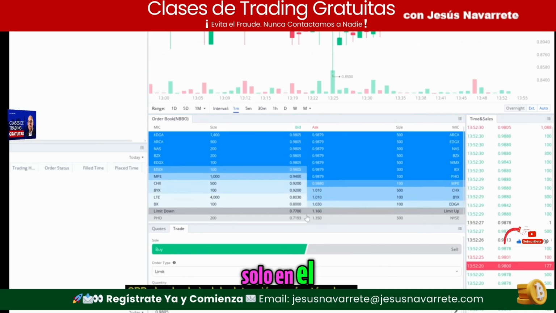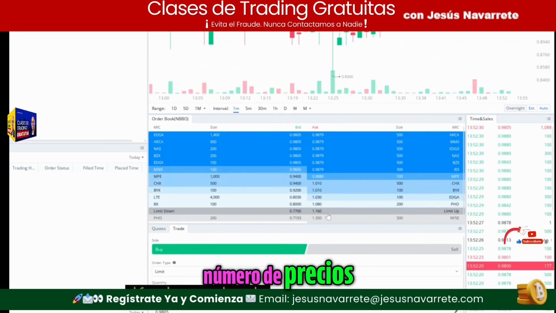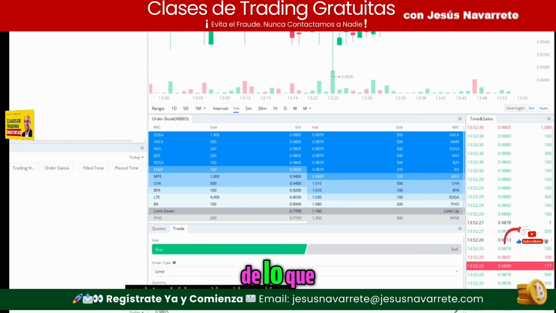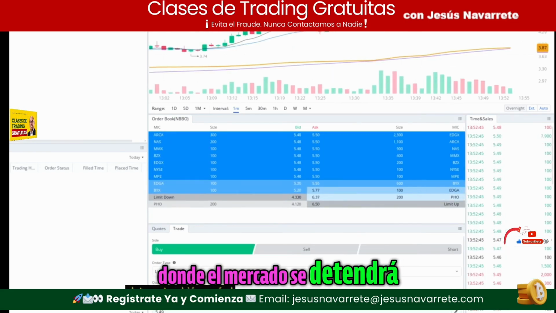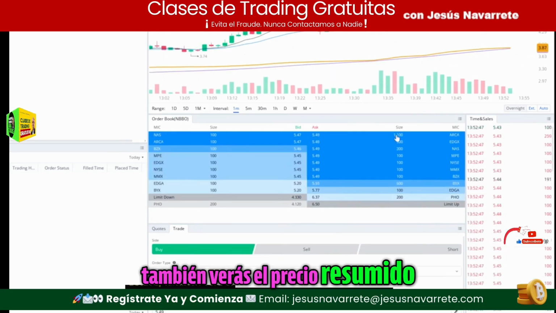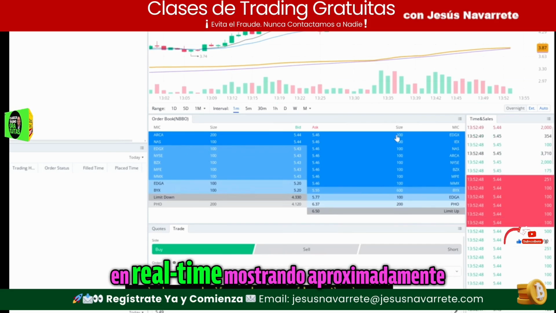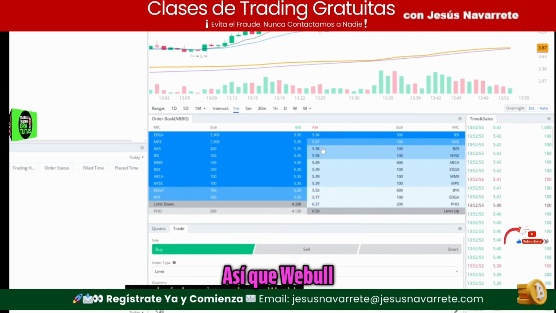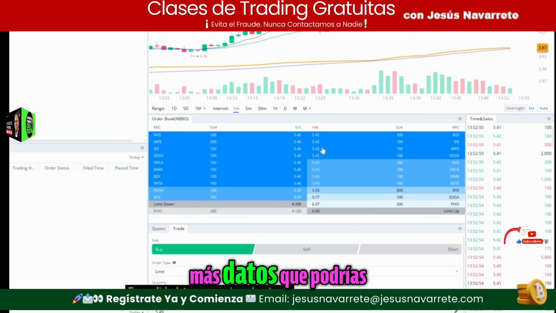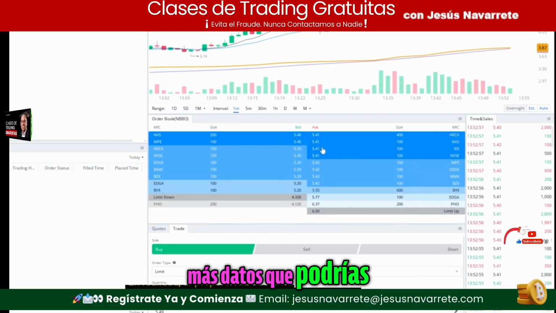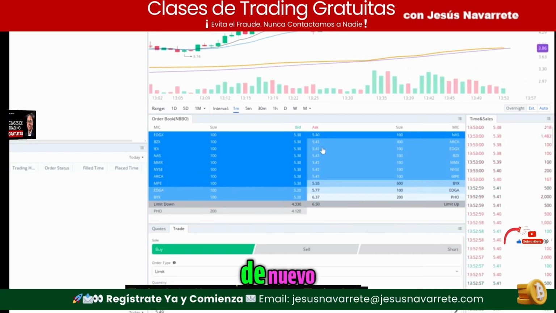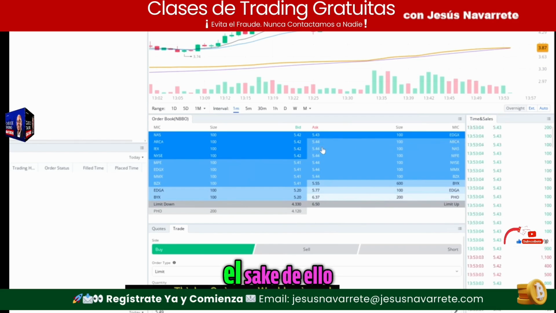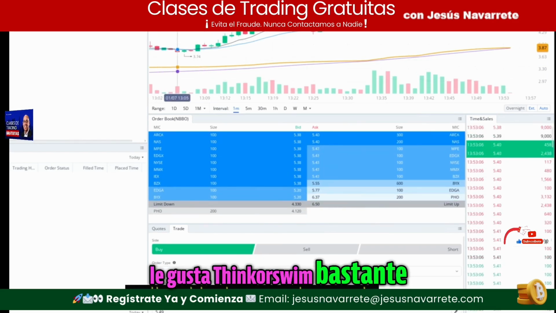So not only do you see the halt limit prices of where the stock will halt, if the stock was halted, you'll also see the resumption price. You'll see the quotes in real time showing you approximately where the price is going to resume. So WeBull actually provides you with quite a bit more data than you would get using just Thinkorswim. Now, again, not that Thinkorswim is bad, and this isn't really meant to compare Thinkorswim to WeBull, but just for the sake of it, because many people do like Thinkorswim quite a bit.